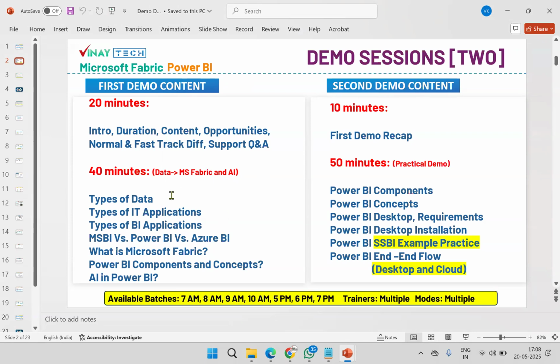But here: types of data, types of IT applications, types of BA applications, MSBI versus Power BI versus Azure BI, and Microsoft Fabric, Power BI components and concepts. So this complete part I explain. These are the prerequisites which you need to understand before you start Power BI, because of BA evolution, IT evolution, and Microsoft level BA evolution.